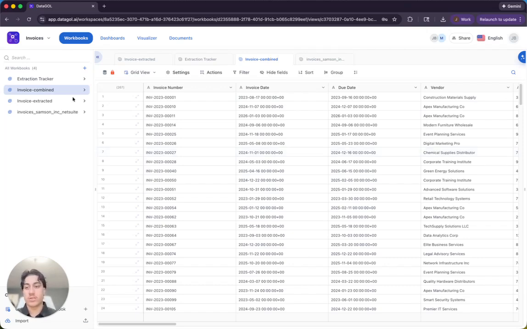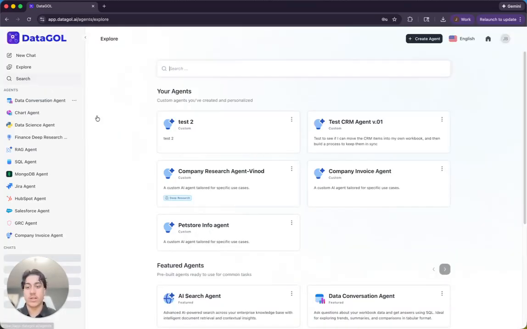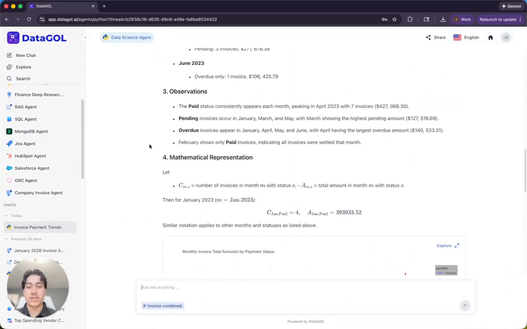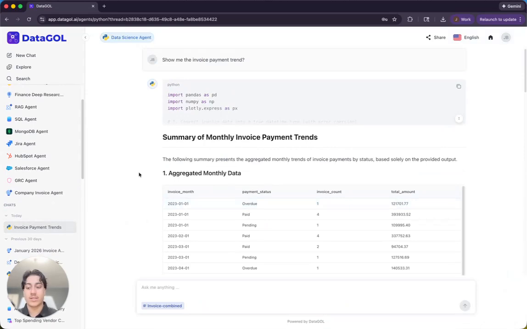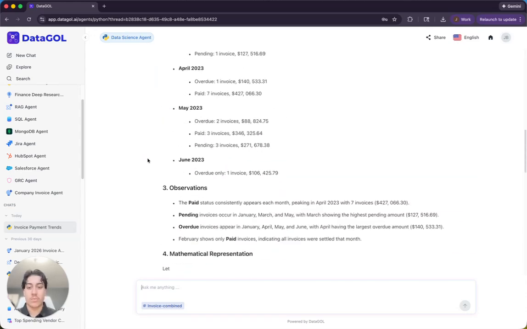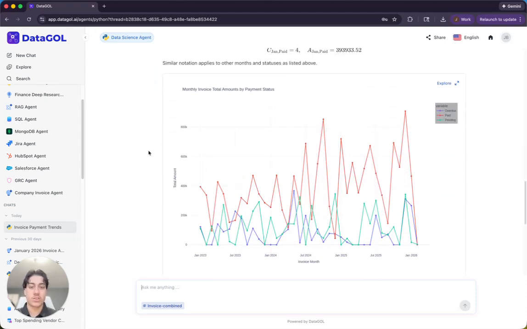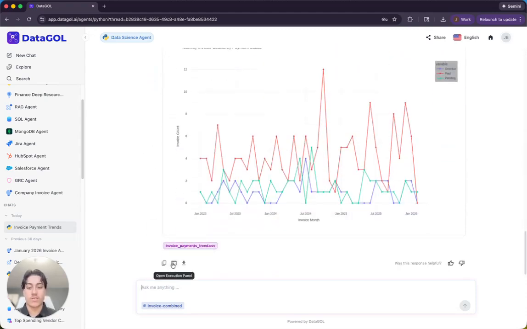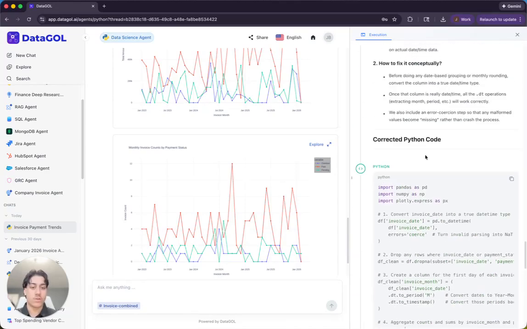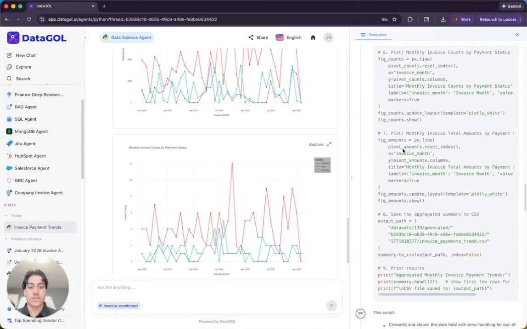To go a step further, we can even come to our agents here, and then you can see here I created a thread with our data science agent, and now you can do an analysis on that holistic view of all of your invoices. So I told it to show me the invoice payment trend, and now it's going to write Python scripts and it's going to create charts showing me the trend of those invoices. If I open the execution panel, you can see all of the tools that it called, all of the code that it generated, all of this. So yeah, there you go.